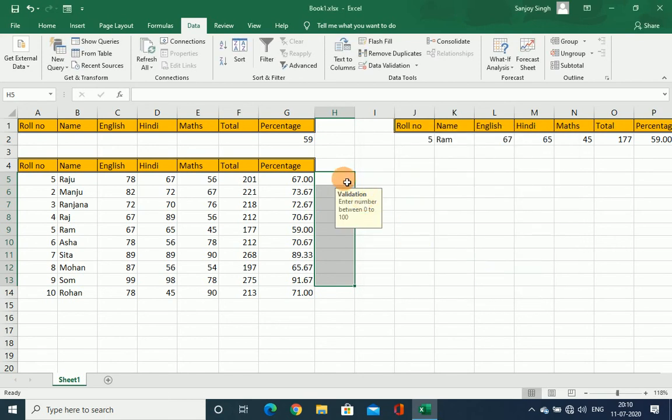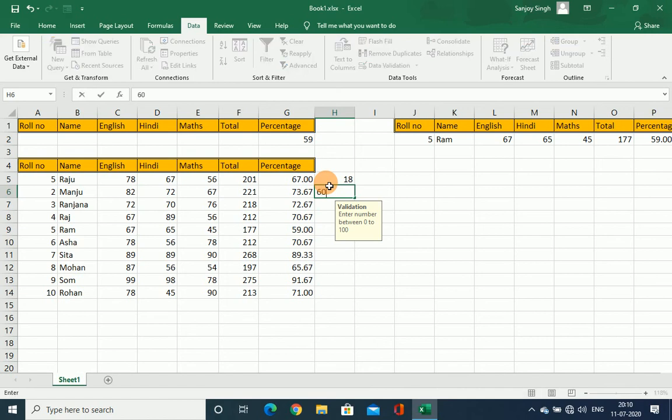After clicking on OK, you can find that it is showing the validation input message, enter number between 0 to 100. So it is showing it to the user, that you have to enter a number between 0 to 100 only. So let's check whether our validation is working or not. I am putting the value 18, which is between 0 to 100, so it will not show any error message. After clicking enter, it is not showing any error message. Let's check another example. Suppose I am typing 60, it will not show any error message.